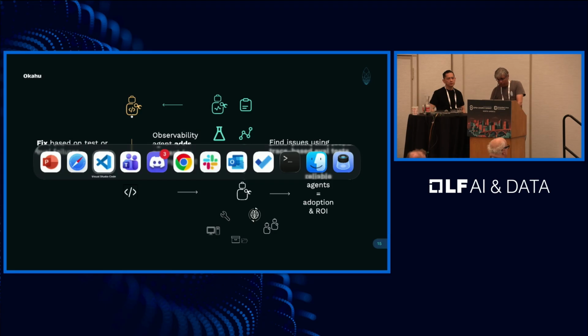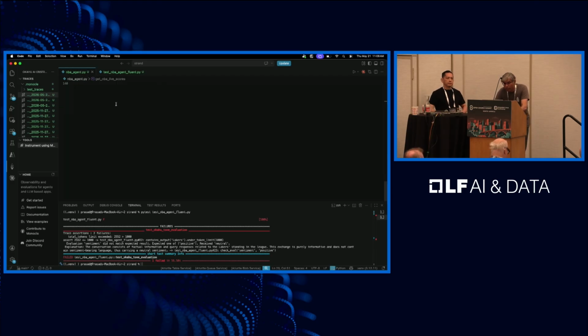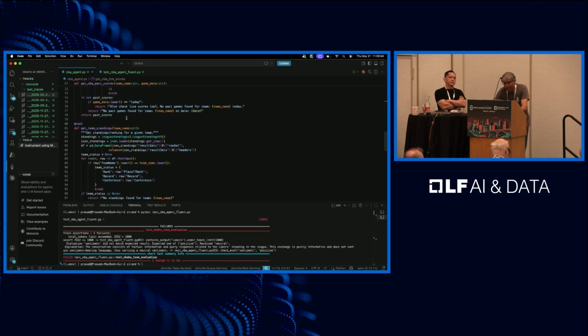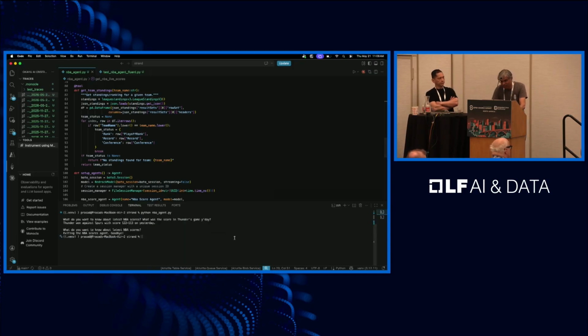So let me just show a couple of quick examples. So this is my example agent. It's an agent that talks to the NBA database and asks questions about what happened in the game. So it says, what happened in the Thunders game yesterday, and I got the score. The NBA data is public. There's even a Python library that you can use to query that. It's just that they block all the clouds, so you can only run it from a non-cloud hosted environment.